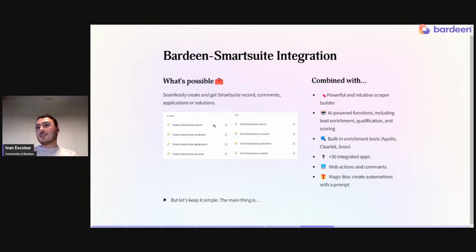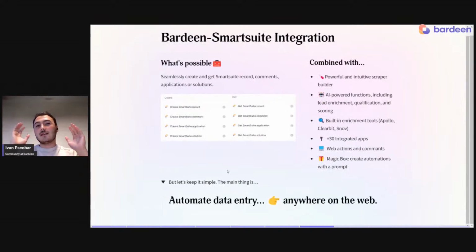And I think the most magical thing is this feature that is called Magic Box, the main search bar in Bardeen, where you can just prompt the automation that you have in mind. So if you want to, for instance, save a LinkedIn profile into SmartSuite, you can just type that, and it should be able to get you a decent draft where you can start building upon. But for this specific use case that we're going to be building, and I think the main use case for SmartSuite, the main thing is automating data entry anywhere on the web, just from the Chrome extension, and really fast.